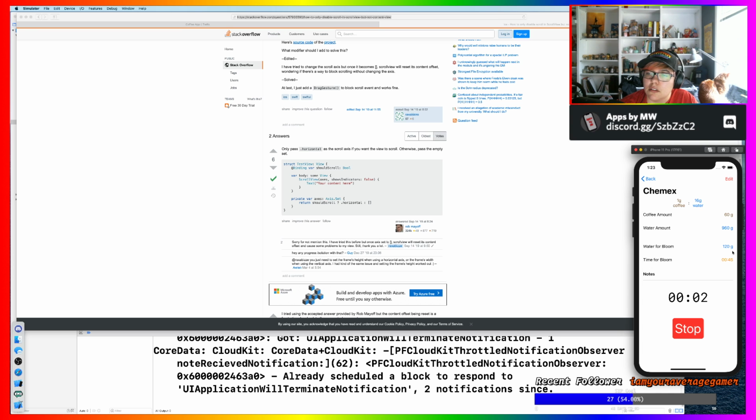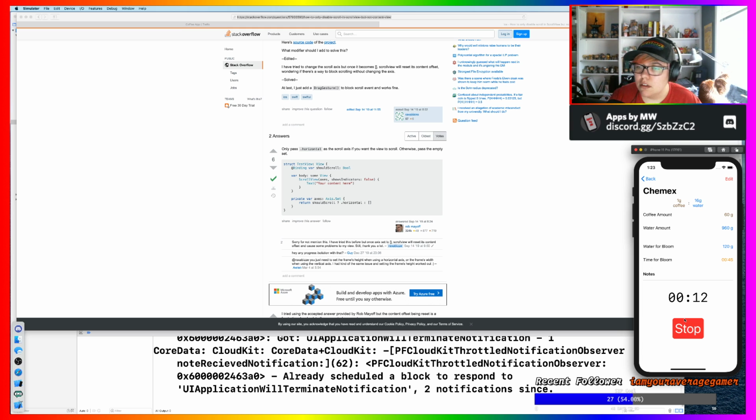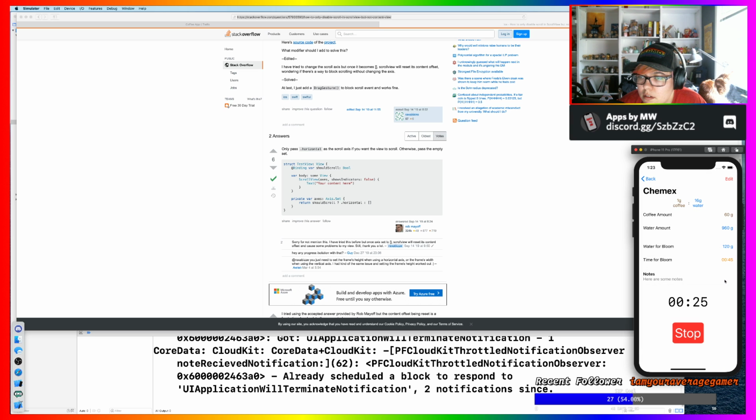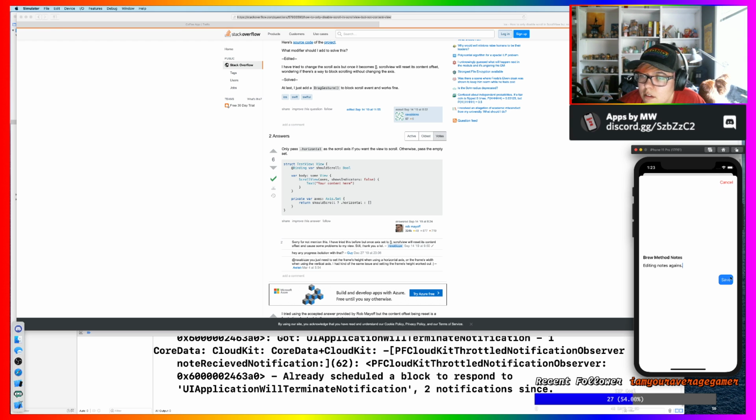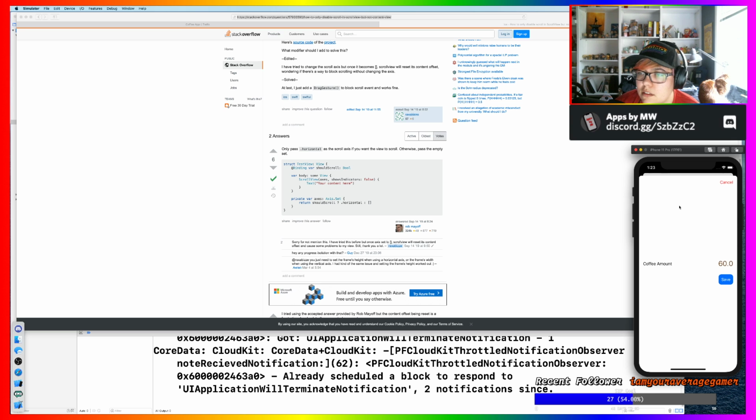And I wonder even if I do this, cancel, it still goes 5, so 6. And I mean, it kept going, which was good. And does it go whenever I hit notes? Notes, save. Yeah, it still keeps going. 27. Editing, notes again. Save. Yeah, I mean, it's still going to, so that is all good. It still keeps the timer going.